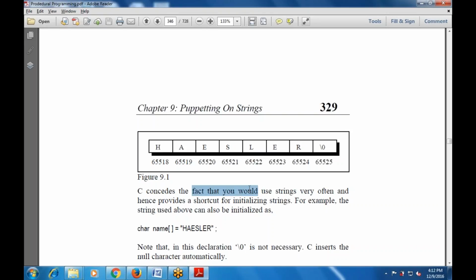And C concedes the fact that you would use strings very often, and also provides a shortcut for initializing the array. For example, the string used above can be initialized like this: char name[] = "Haesler".